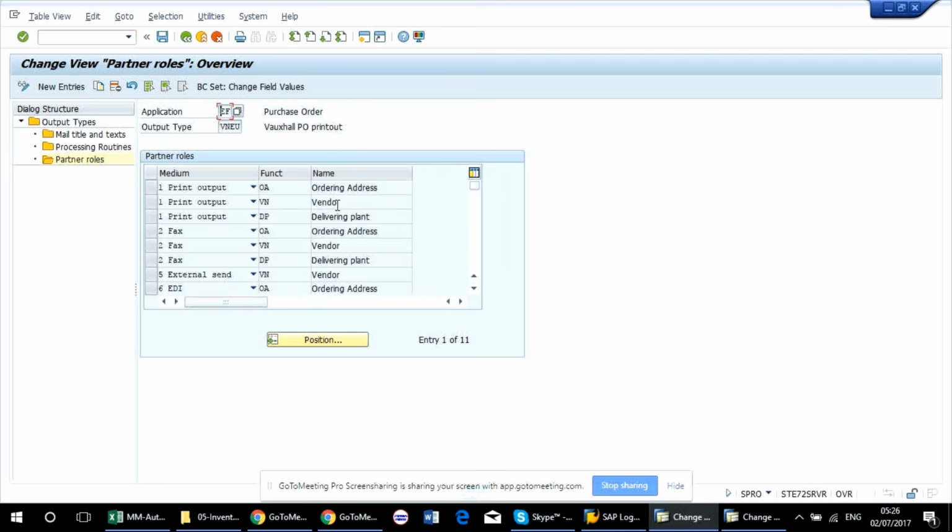Just as we maintain different vendors, in the same way we are maintaining different partners here, which means the printout or the mail can go to two or three people. So the ordering address will be different, the vendor will be different, and the delivering plant will be different. For example, the vendor is who is providing the material. The delivering plant is where you are delivering the material to another plant, or directly delivering. But the ordering address may be the corporate office.